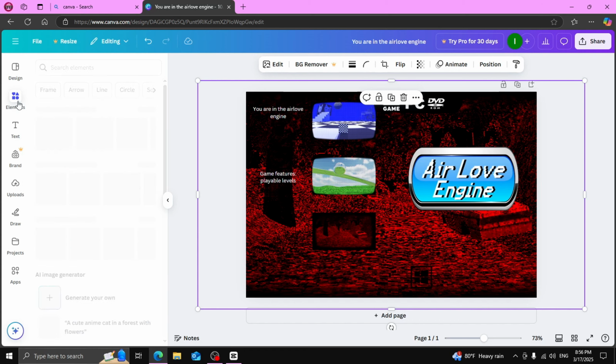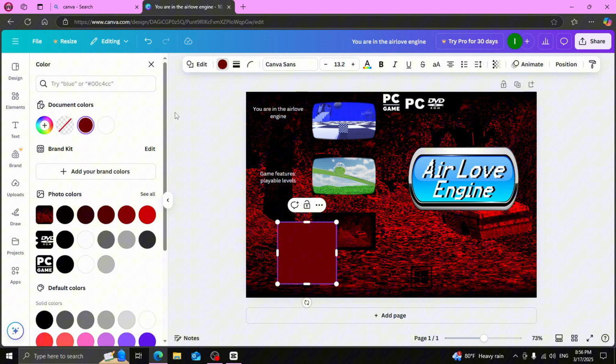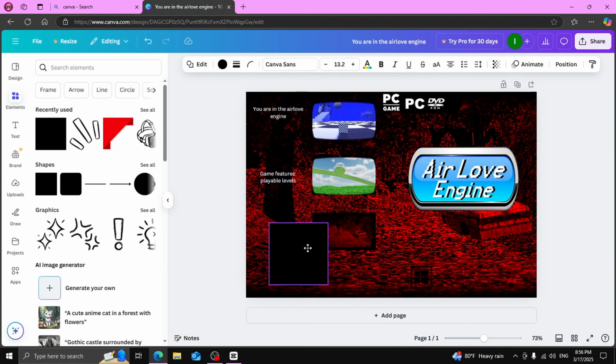And then the next thing you can do, I added this on here. Let's change this to black. What I did for my game is I added a little black box down here, and you can add a text box in this. You can put recommended specs here.